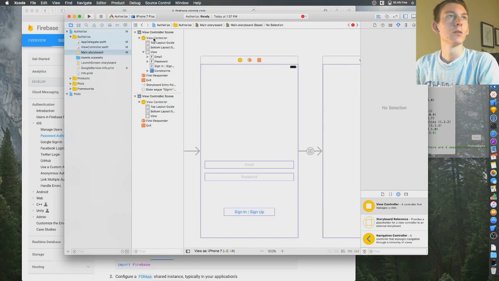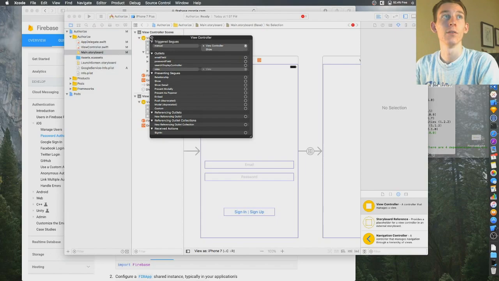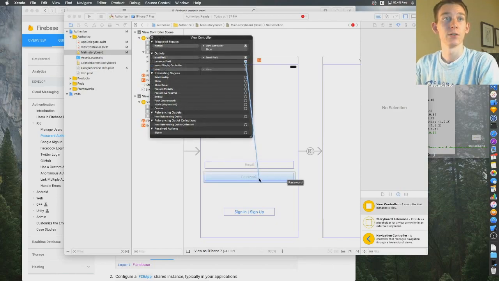Okay. And also we need to link up our email field and password field up to these two fields. So if you right click on the ViewController, this big screen will pop up and it will say outlets. Underneath outlets, click right here on the little plus for email field and drag that down to the email field and just let go. So now it's linked up, see that? And same with password, click on this little plus and drag down to the password and just let go.